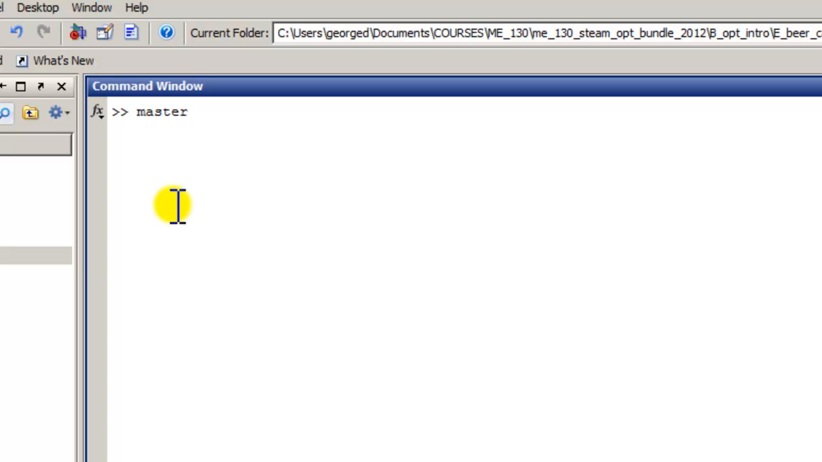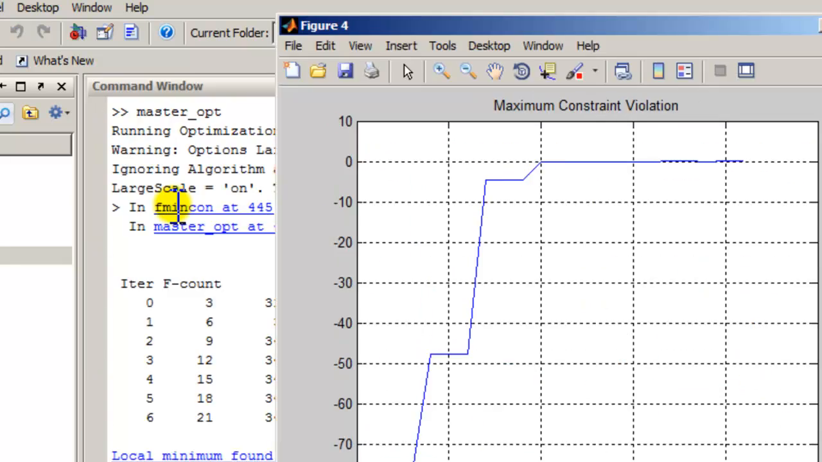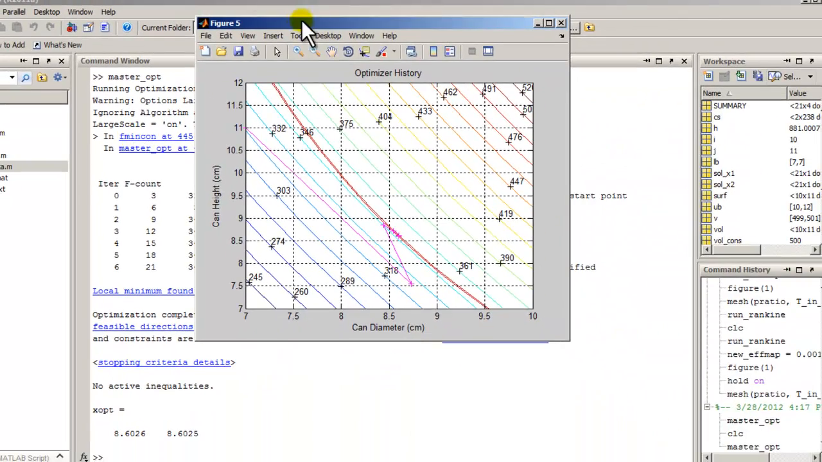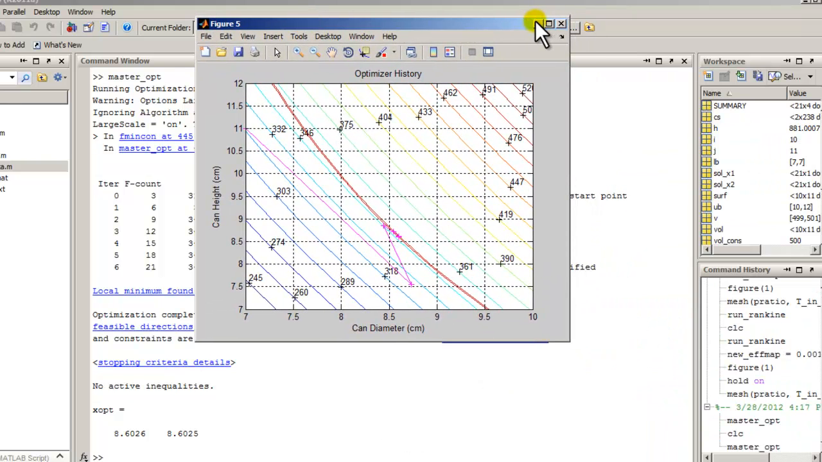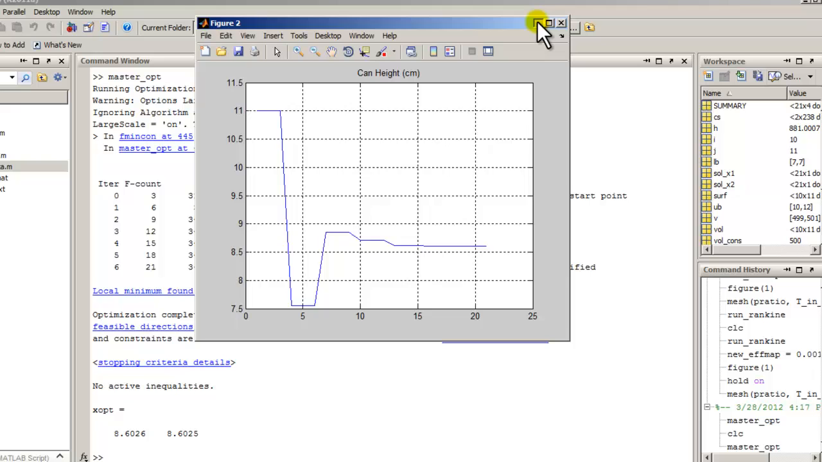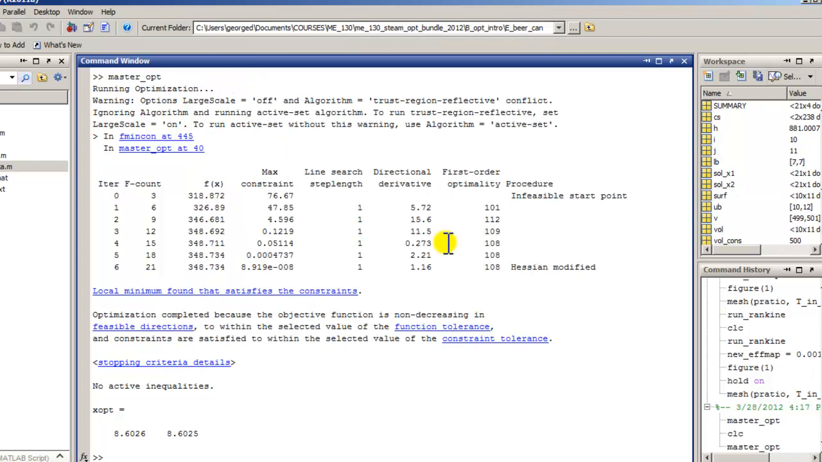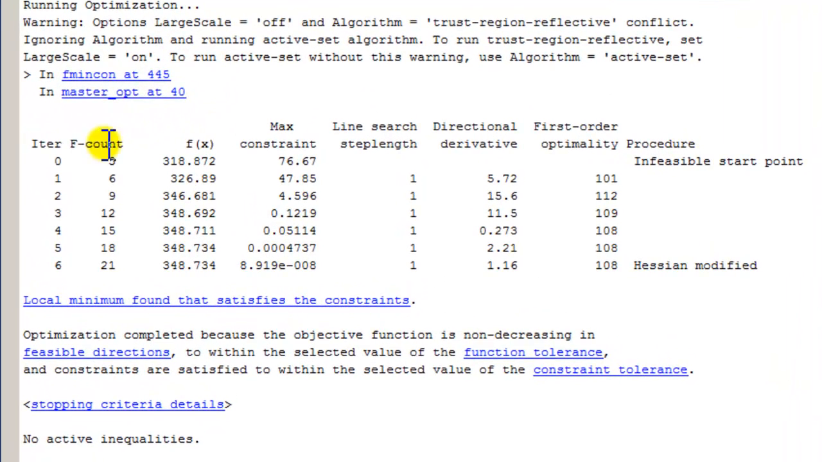Master opt is the function that we run, so we press enter, and look at all these graphs that came to the screen. Let's put all these graphs down for a second. Let's iconify them, because I want to look at what's going on with this optimization. First, in the first column on the left, we have iteration: 0, 1, 2, 3, 4, 5, 6.